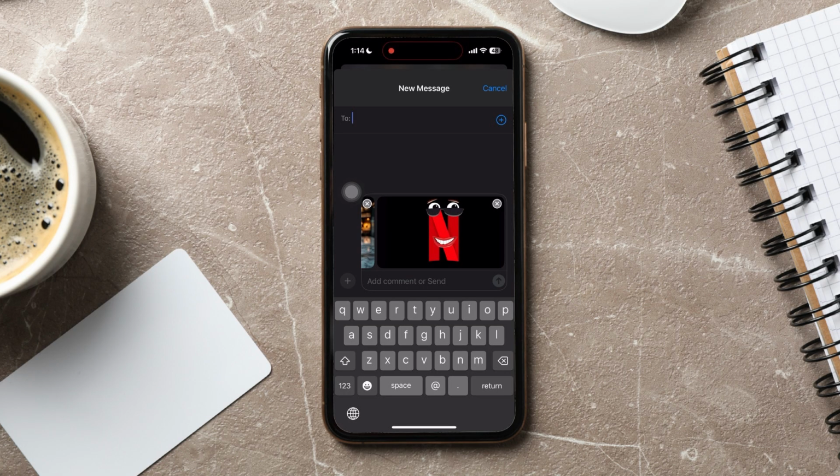From this point, all you need to do is add a recipient in the To field. Then type an optional message and tap the Send button to share all the photos at once. Following these steps, you can easily send multiple photos on an iPhone.